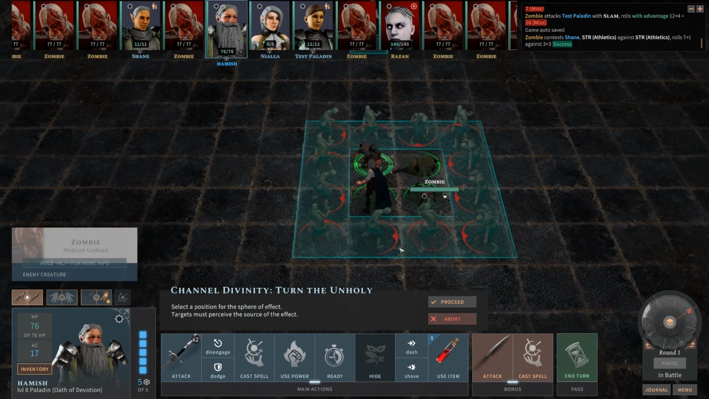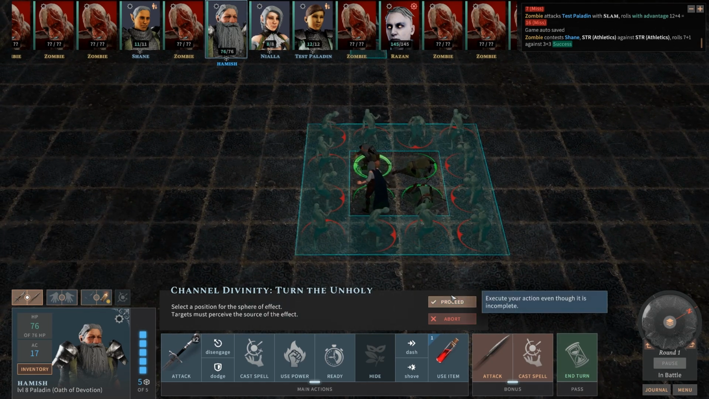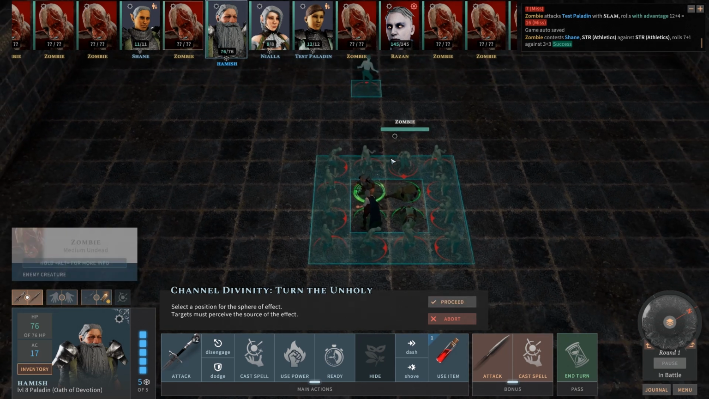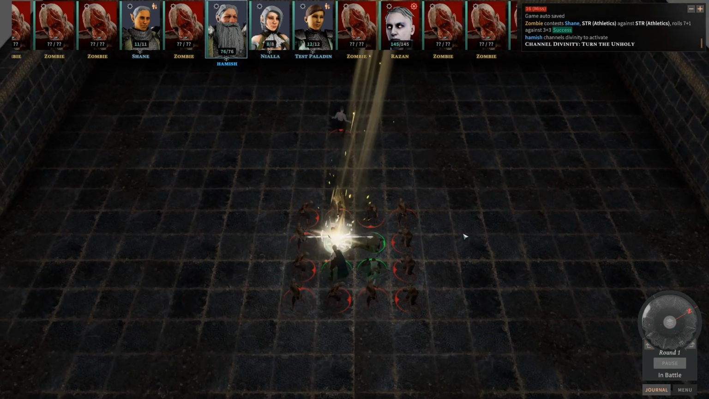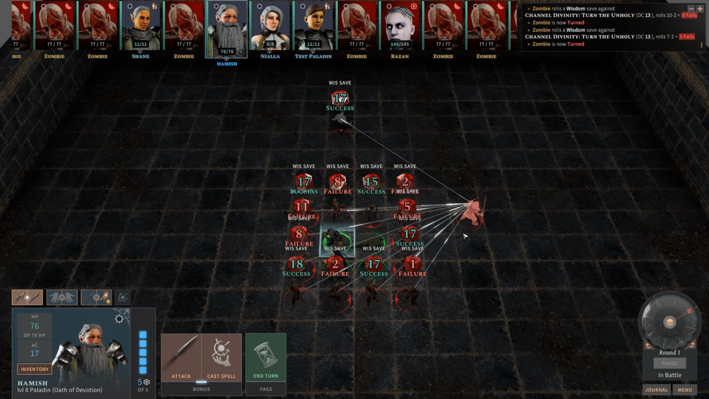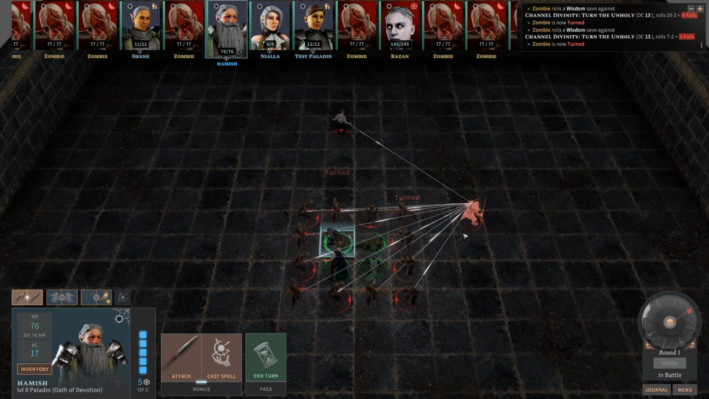So we're going to go ahead and cast Turn the Unholy. Now, he is a high level caster, so a lot of these aren't going to save. However, this guy may just, so we're going to proceed. And you'll notice, out of all that, a good portion have turned and run away.